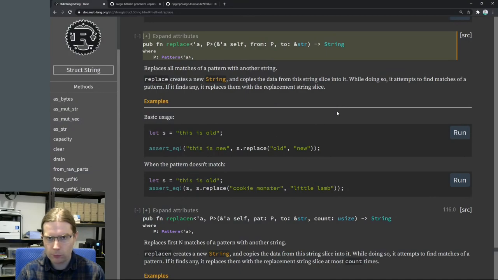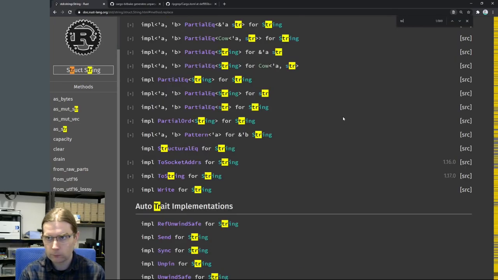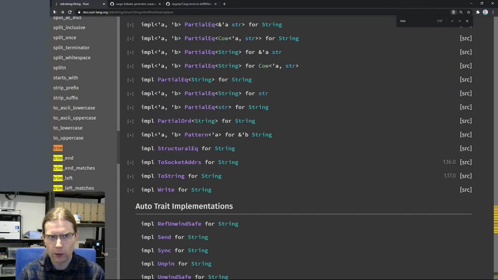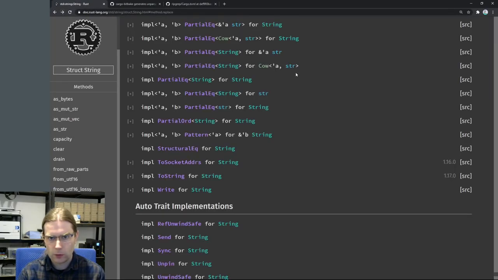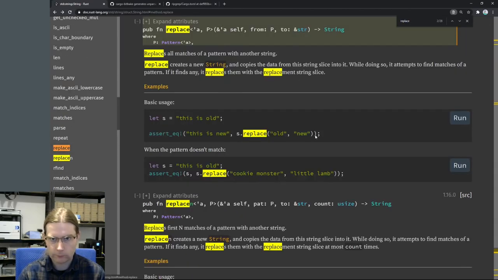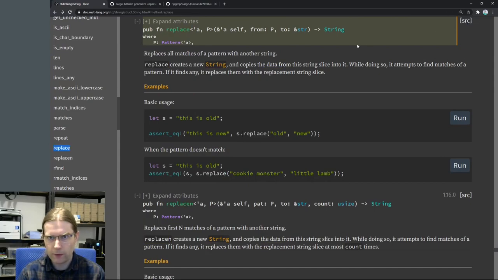But strangely, the trim function seems to return a string slice. So yeah, trim returns a string slice, probably because it's just returning a substring of the original string itself, whereas, ooh, I've lost where I was, replace. Replace is actually going to have to allocate some new memory.